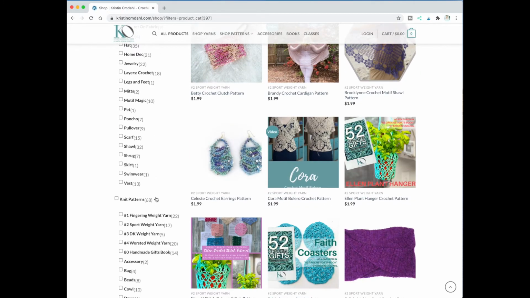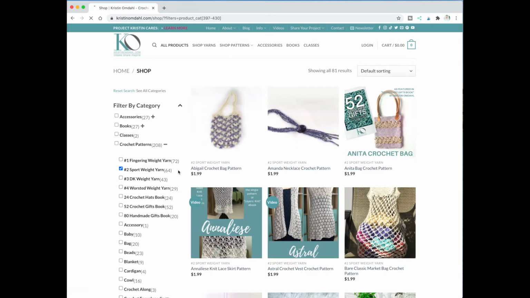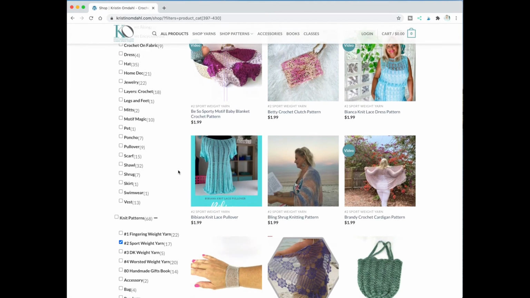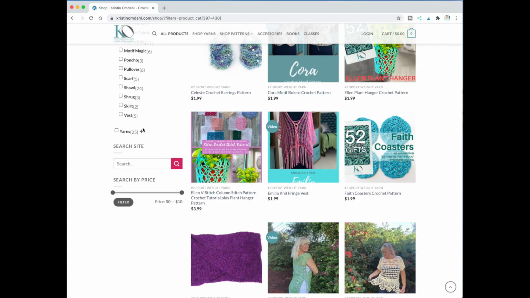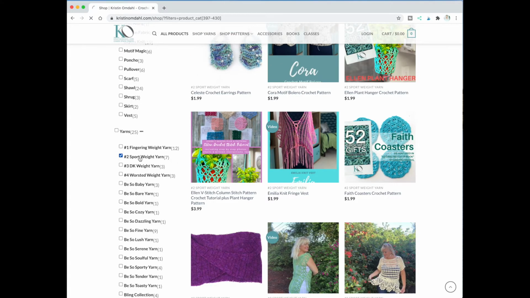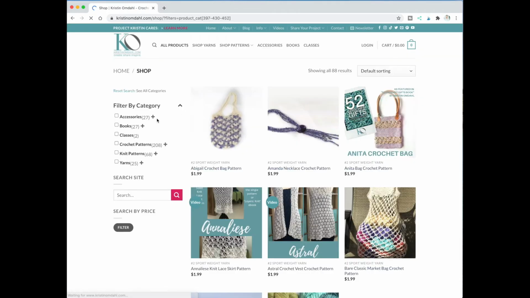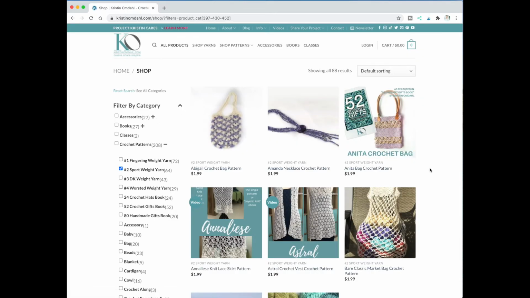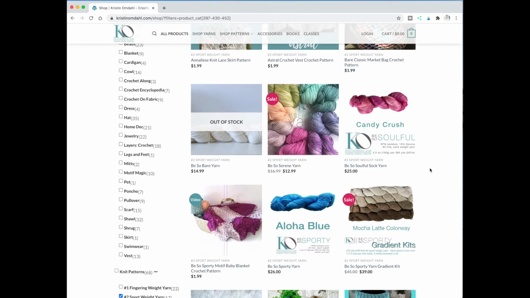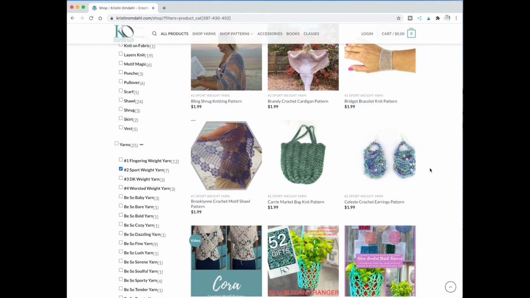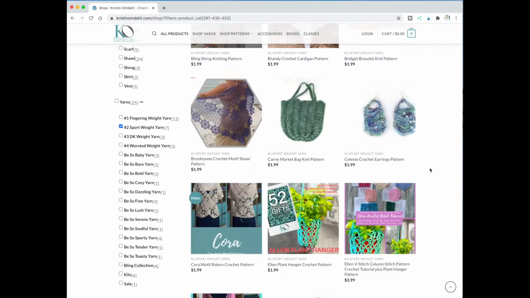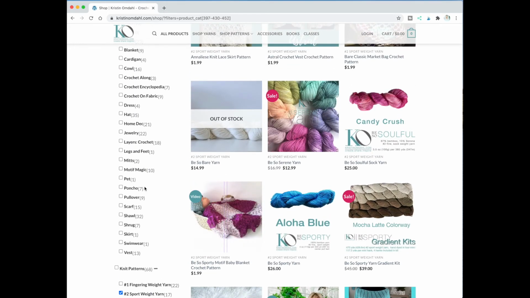We could do the same thing for knit patterns. Let's see all the number 2 sport weight yarn patterns, and then let's also add number 2 sport weight yarns. And this way you can view all of the yarns and patterns within any specific type of yarn. Isn't that wonderful?